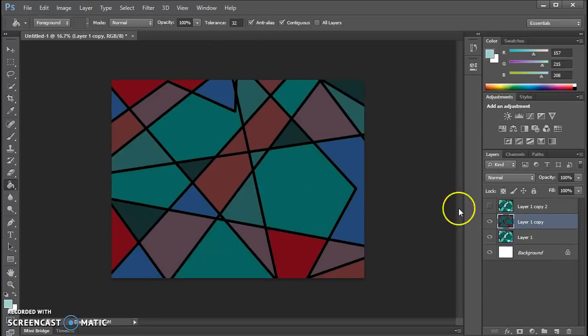Solarize is a pretty wild one, so it just kind of inverts the colors. But you decide what you want your background to look like, and then you're ready to move on to the next video here.